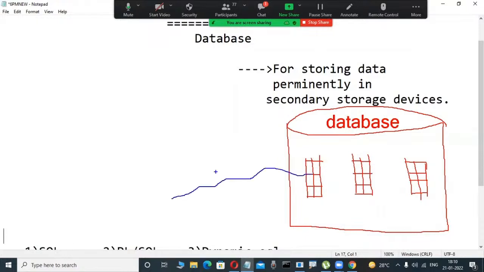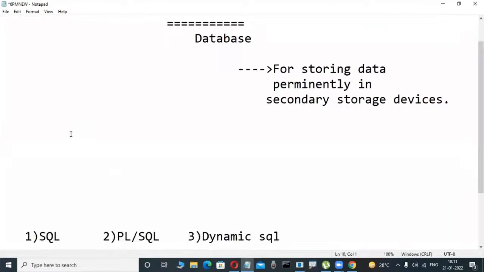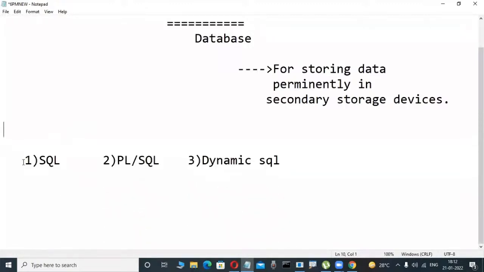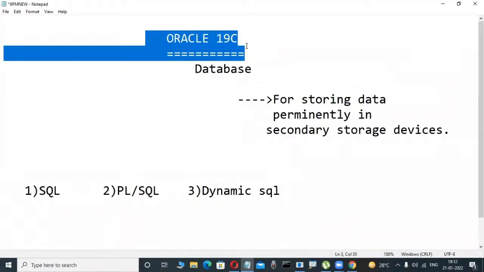We operate on this data by using SQL, the structured query language. That's what I told yesterday, just a small thing. If you want to operate the Oracle software, we use SQL, structured query language. Another language is PL/SQL, procedural language extension for SQL. Another language is dynamic SQL. Through these three languages, we operate the Oracle software in your companies.